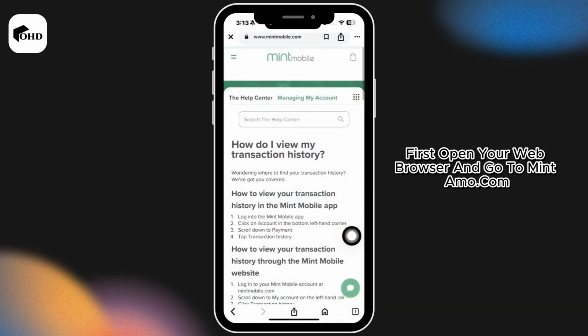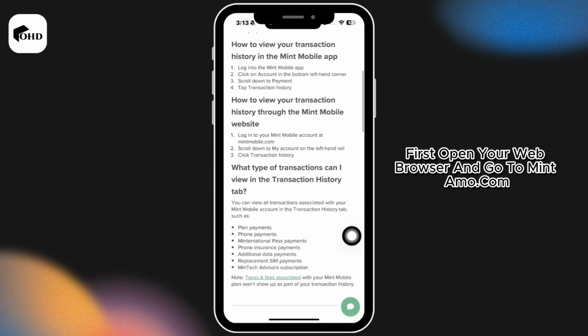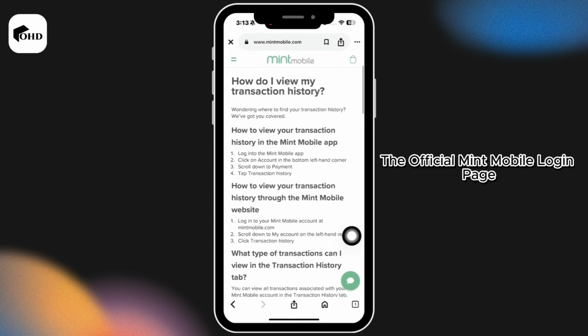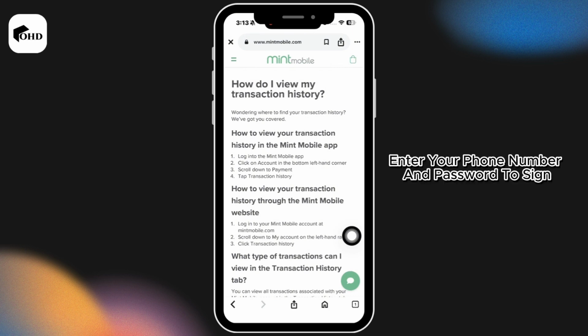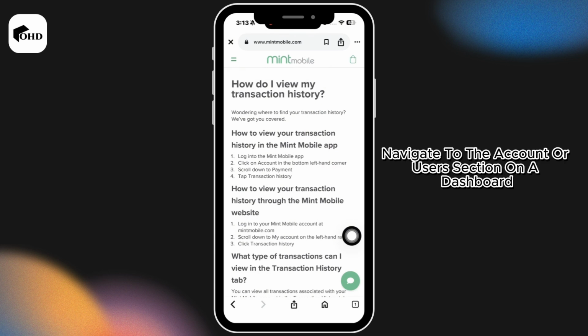First, open your web browser and go to mintmobile.com, the official Mint Mobile login page. Enter your phone number and password to sign into your Mint Mobile account. Once logged in, navigate to the account or usage section on your dashboard.